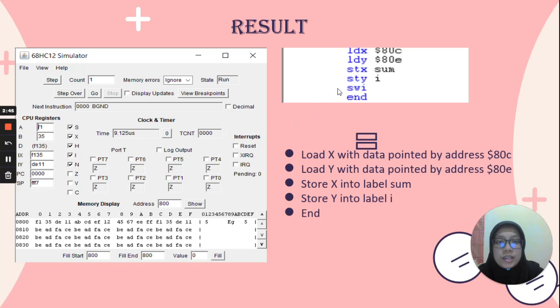The next coding is STY I, which is to store the data from register Y into the address labeled as I. The address labeled as I is at 802. Y is 16-bit data, so we will also use the next address, which is 803. So the data of Y is the same as the address labeled as I, which is DE11.